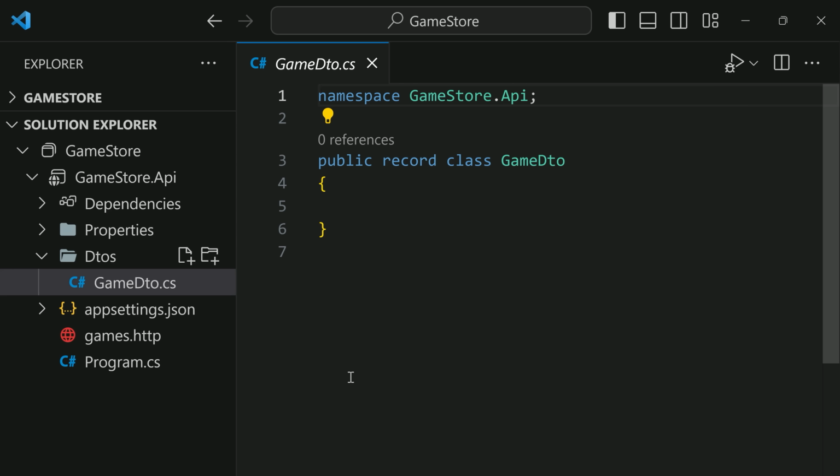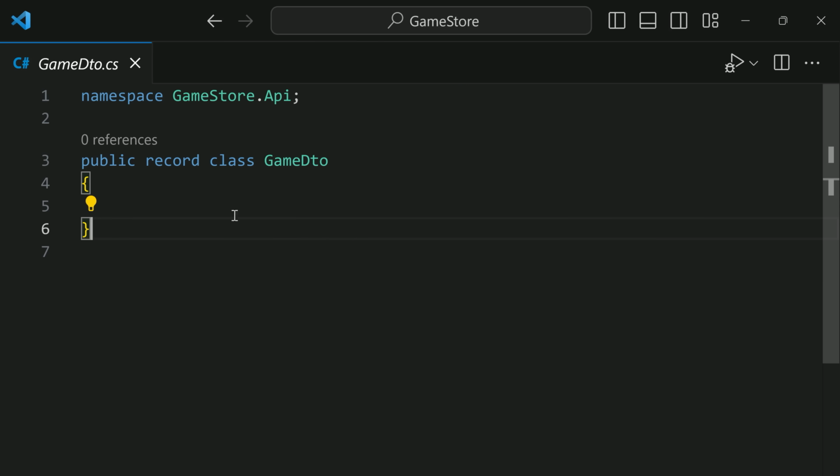As you're going to see, you can define these records with just a single line, including all the properties, which simplifies the code base and makes it much more readable. Record types have many other benefits, but these are the main ones that I see that are very useful for DTOs, right? So let me collapse this. How do we define this DTO?